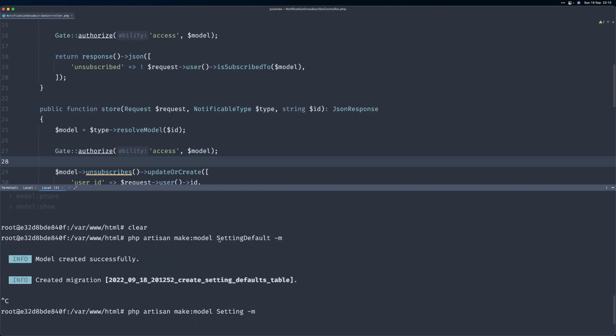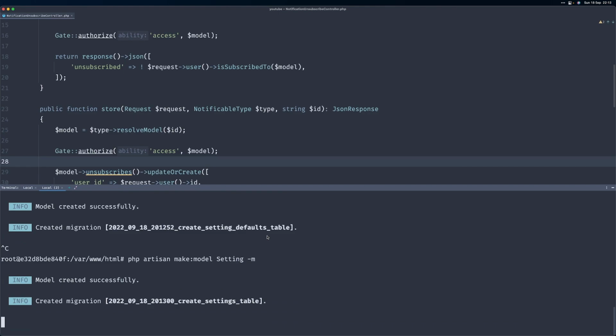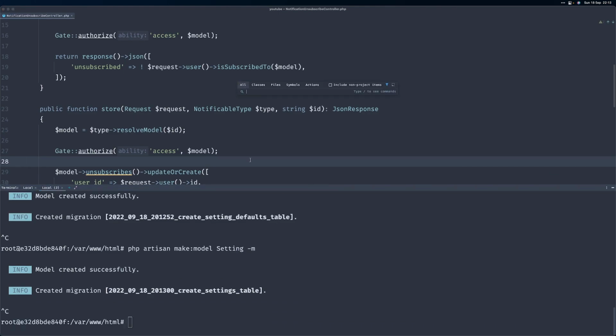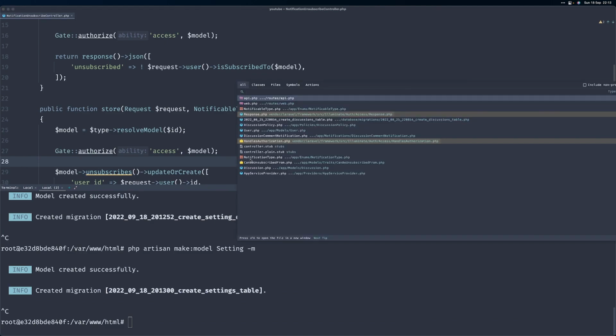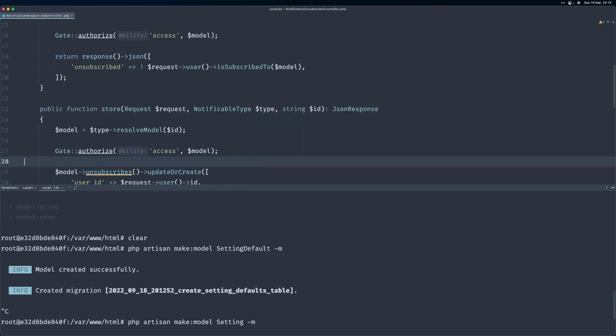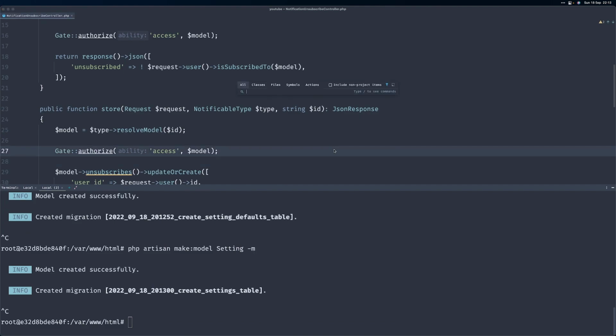I'm naming it SettingDefault and not DefaultSetting in order to have the two side by side in the database when it's sorted by the table name. You can name it DefaultSetting. It's not really important.